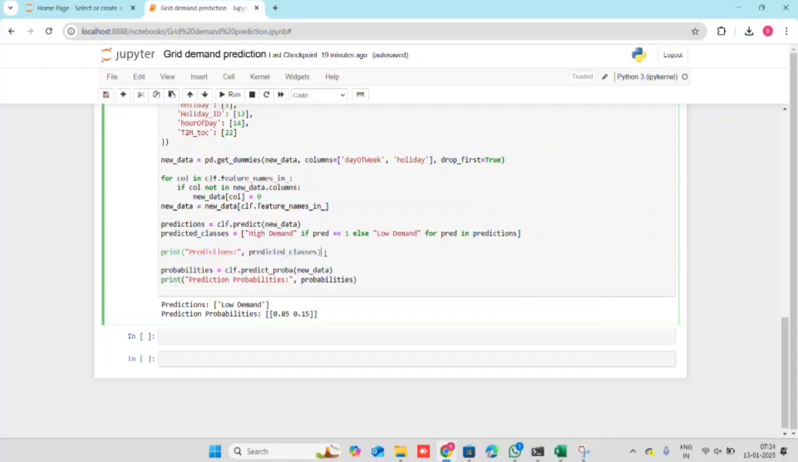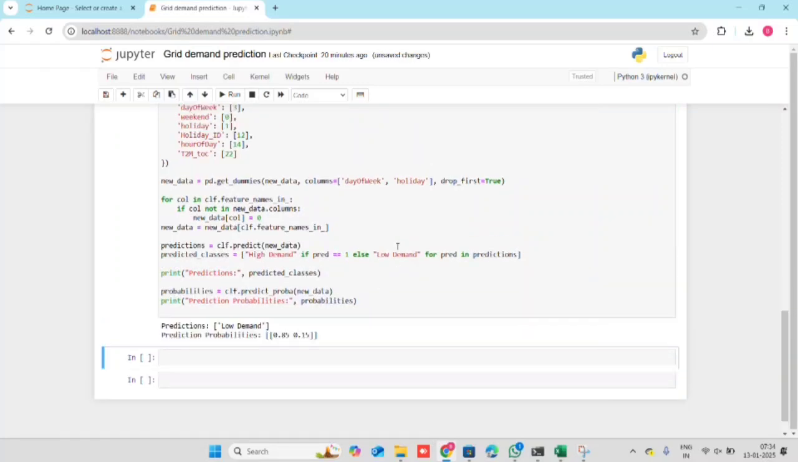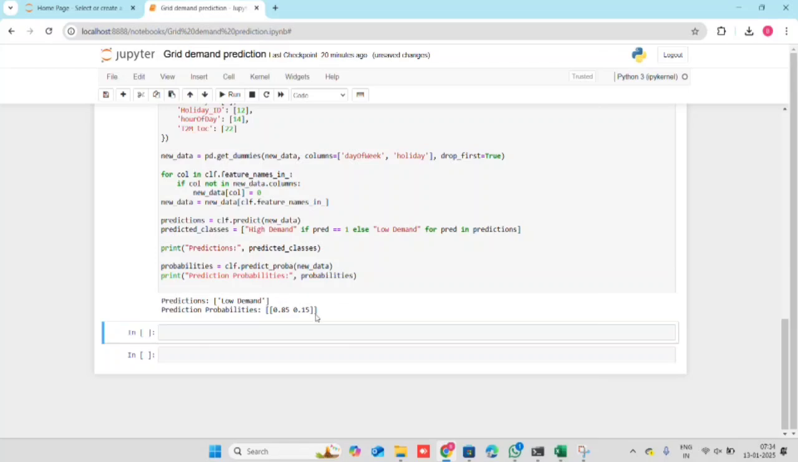And the model also provides the probability for each class. For example, it might indicate a 70% chance of high demand and 25% chance of low demand. And it is predicting based on that. And the new prediction is low demand and the prediction probabilities are shown here.